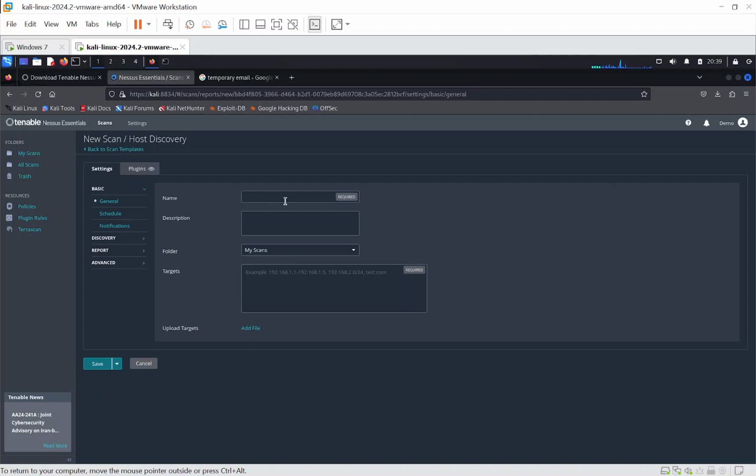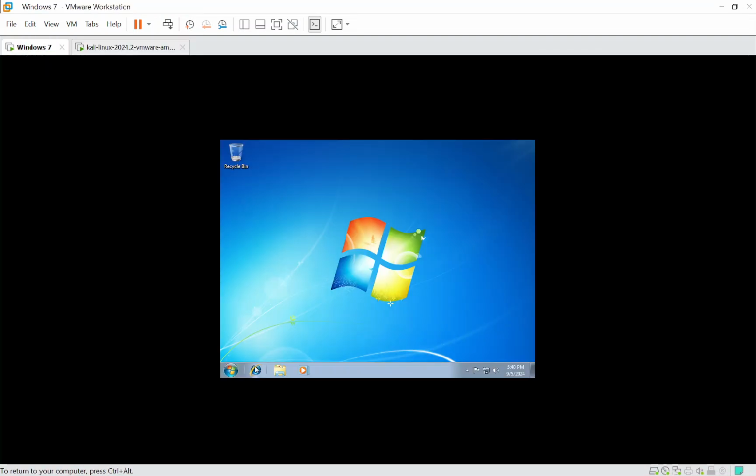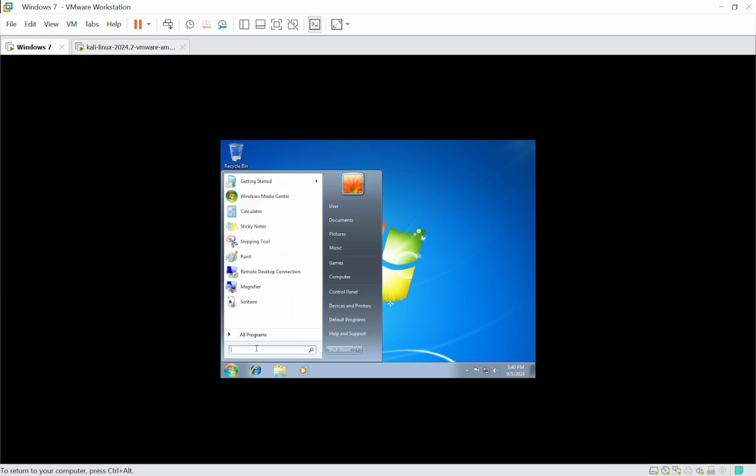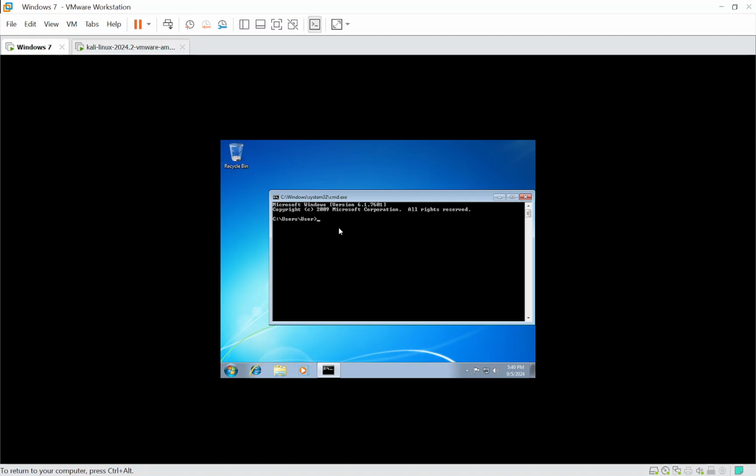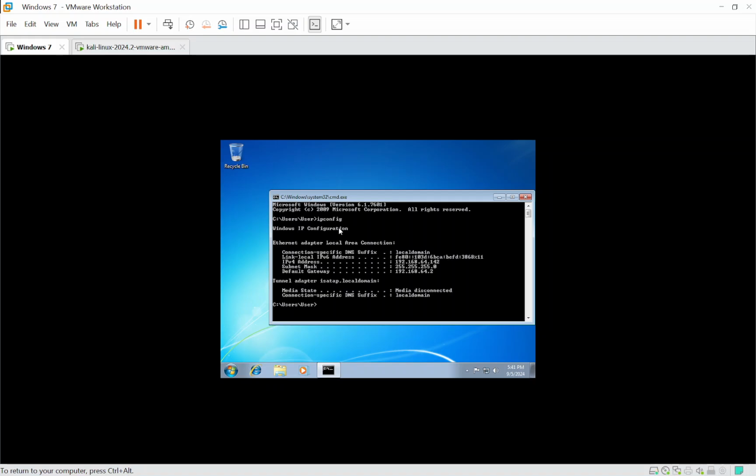So I have a target here. So let me check my target IP address. So this is the IP address of my target.